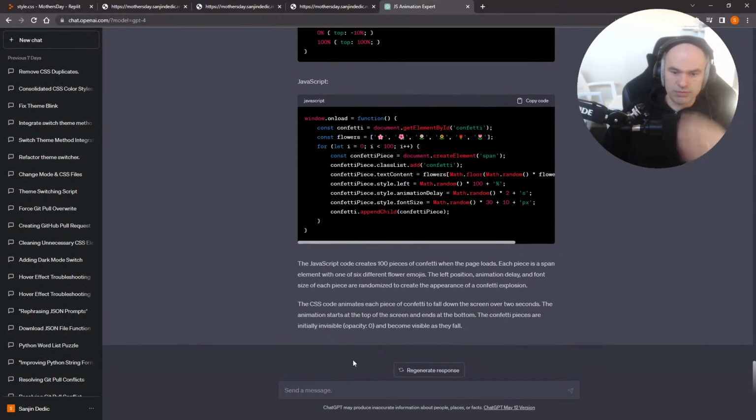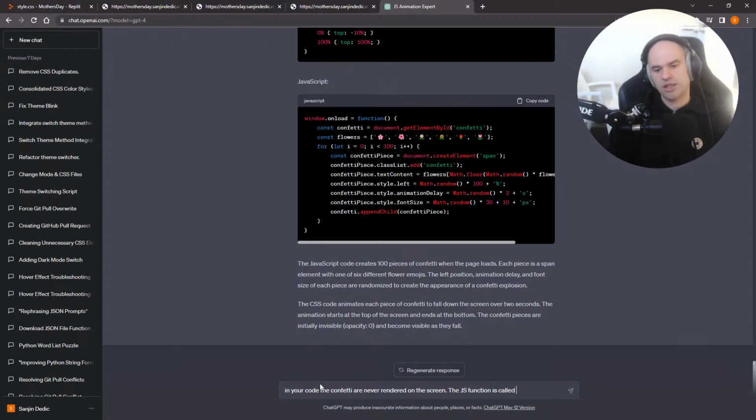In your code, the confetti is never rendered on the screen. The JS function is called. Can you please troubleshoot?